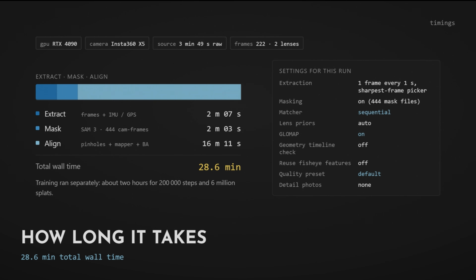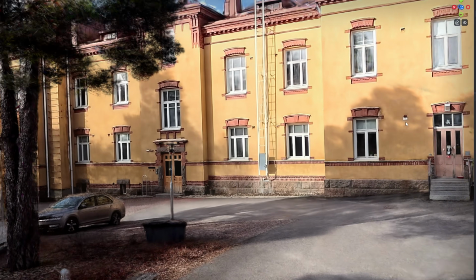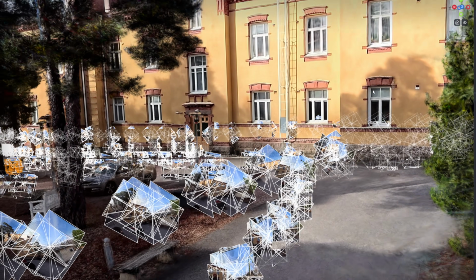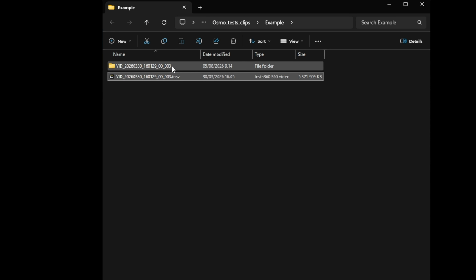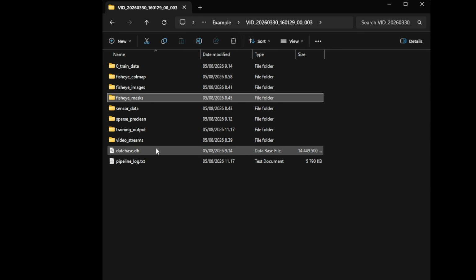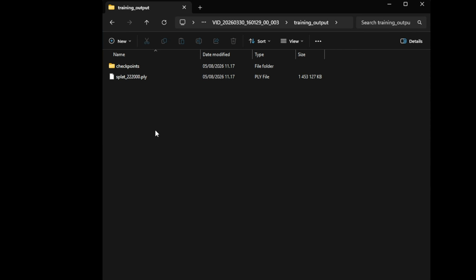The step count mostly determines how long training takes. This scene took about 2 hours in Lichtfeld Studio, 200,000 steps and 6 million splats. Once training finishes, look for the .ply file in Training Output, in the folder next to your input file.